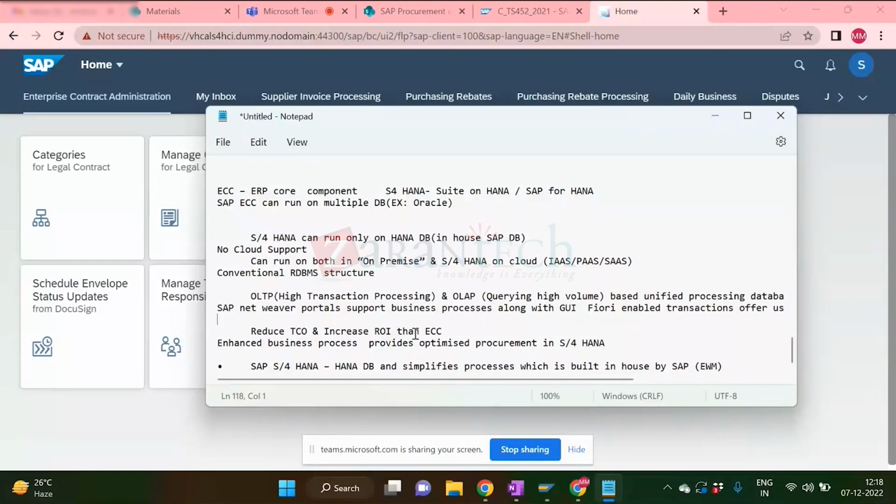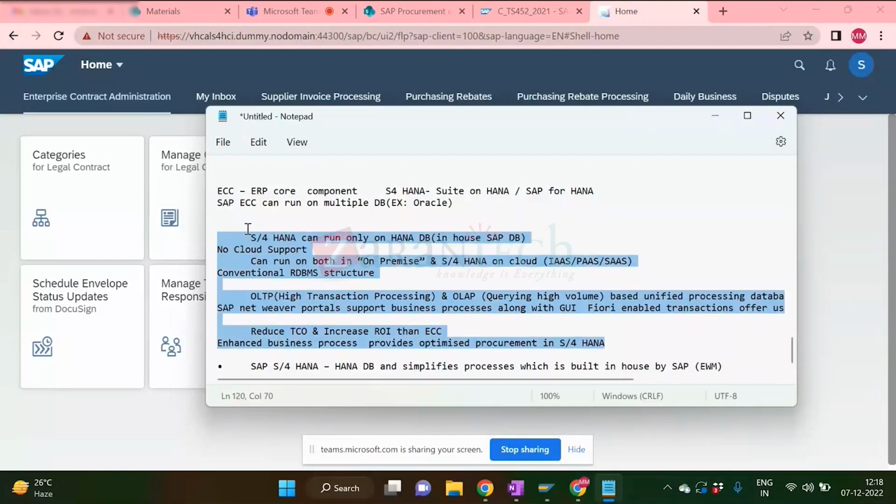So return on investment, what we have. And then enhanced business processes, which provides optimized procurement in S4 HANA, and with a good amount of analytics is the new option in S4 HANA. So these are the primary changes we see from ECC to S4 HANA, like the versions we already talked about, ECC to S4 and the on-premise versions, cloud versions, right?